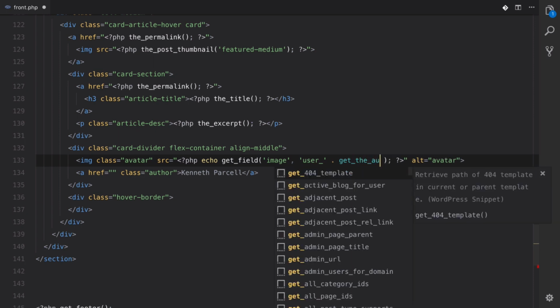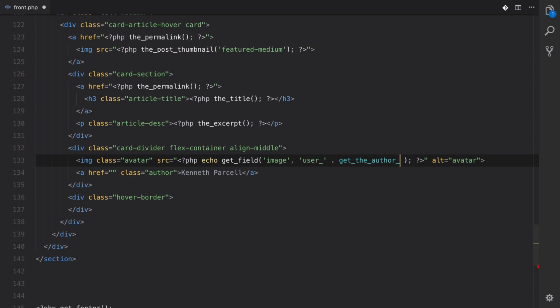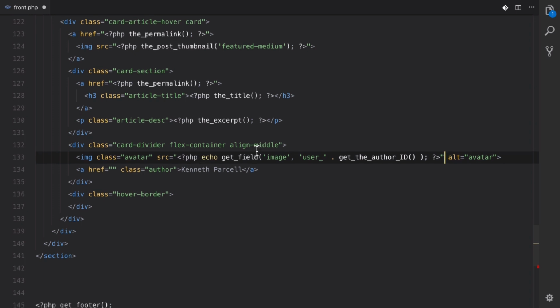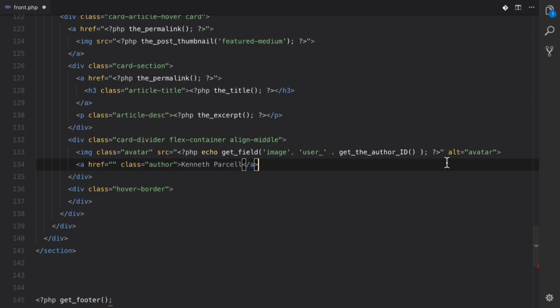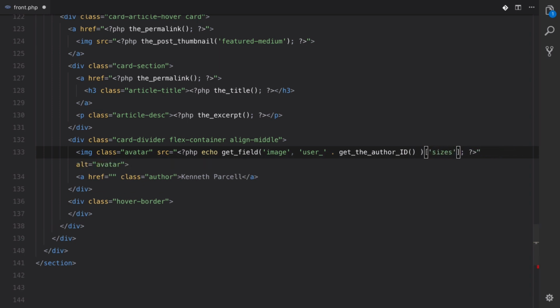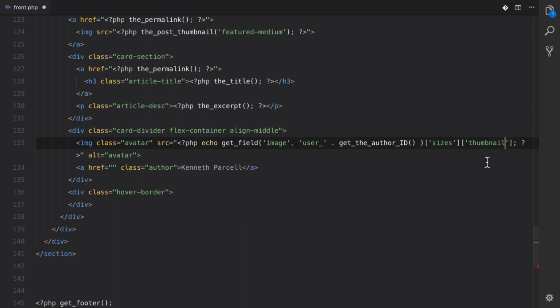So we can get the author ID. I think it's capital ID. And that should give us an array of images. We set this image up in the last video. So really we can tap into that saying that we want to grab one of the specific sizes, and we want the thumbnail size. That way it's not too big.